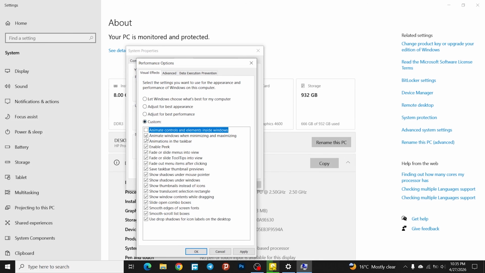Click Custom. We are going to wipe the board clean, uncheck everything, and then surgically add back exactly 2 critical items. Number 1, check Show Thumbnails instead of icons. This is the single setting that lets you see image and video previews in File Explorer. Number 2, check Smooth Edges of Screen Fonts. This keeps your text crisp and readable, especially on an HD display. 2 settings are checked. Everything else is garbage. Click Apply, then OK. Your processor is now officially free to do real work.